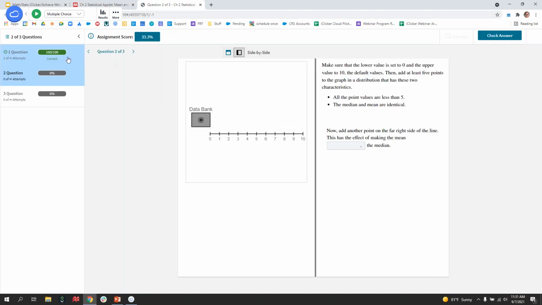And you'll notice that that's actually scored immediately on the left-hand side. This is how our assessment engine works with all types of assessments, not just the applet activities, so students can monitor their progress. So we're going to move on to the next question here.